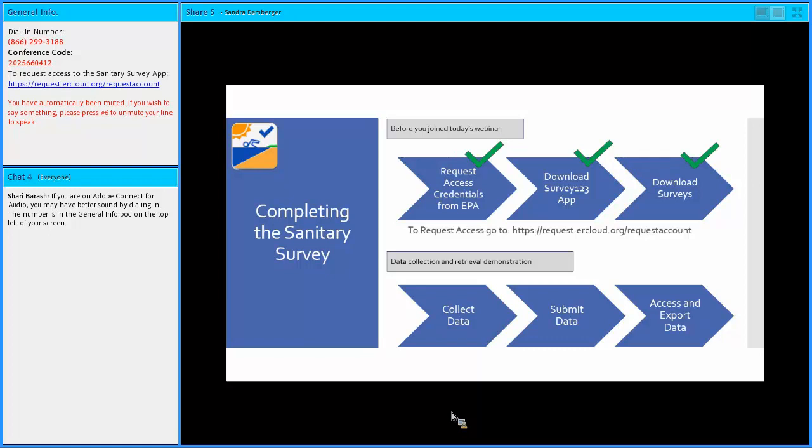Okay, I did hear a couple of beeps as I was going through, so for those of you who may have joined us late, we welcome you to download the Sanitary Survey app if you've already requested access credentials, so you can follow along during the demo. If you do follow along, we kindly ask that you do not submit your test data. Sandra will talk about how you can label your test data, so in case you accidentally do submit it, you can flag it later as not real data. Next slide.